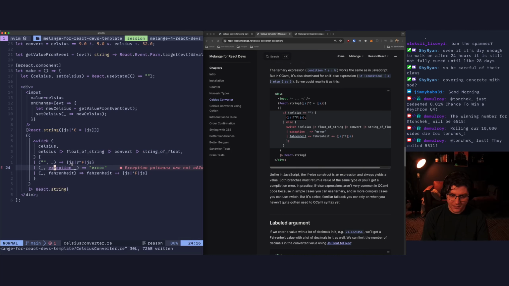Oh no, we can't match on exceptions like that. Exception patterns are not allowed in this position. All right, never mind. Kyle will cut this part where I changed it.